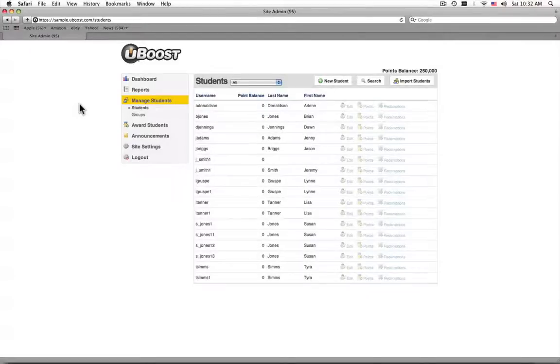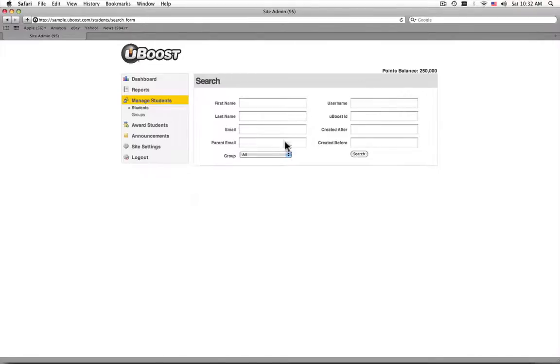You may also print a report containing your students' usernames, passwords, email addresses, and points information. Start by entering your search requirements on the Student Search menu. Click the Export button to view your report as a spreadsheet.